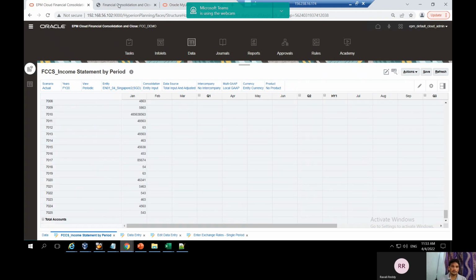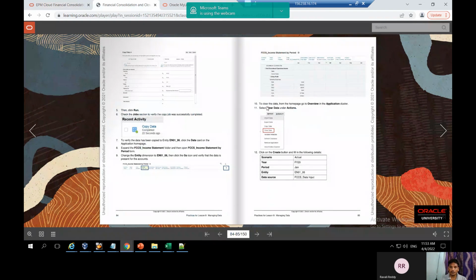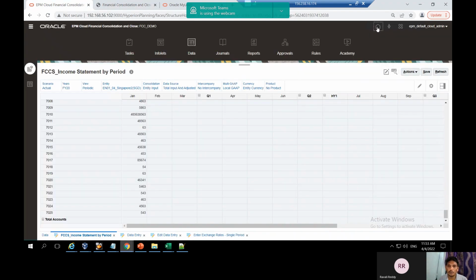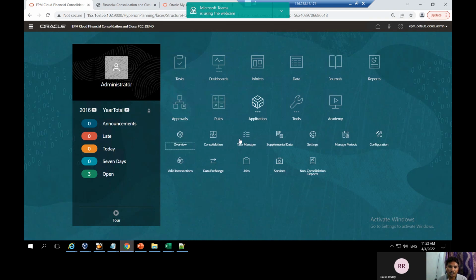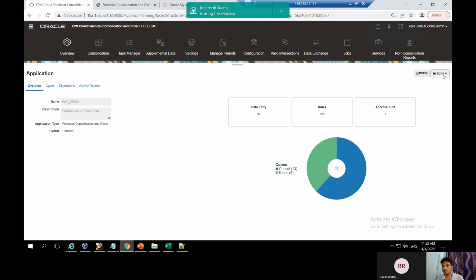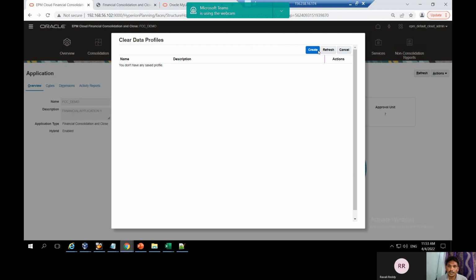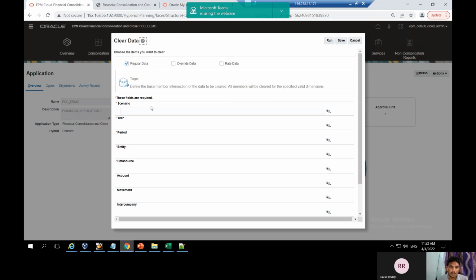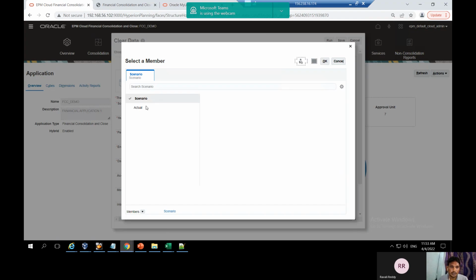Let's go to the activity guide to clear the data from the home page. Click on the application cluster. Select Clear Data under the Actions. Go to the application. Go to the home page. Select the application cluster under the Overview card. Select the Overview card. Click and select the Actions menu drop down. Select Clear Data. Click Create. Scenario is Actual.